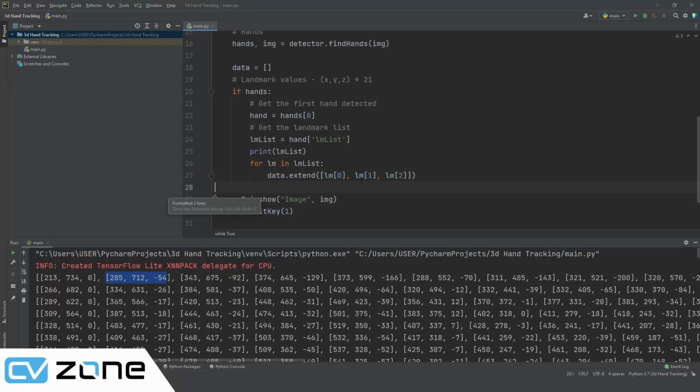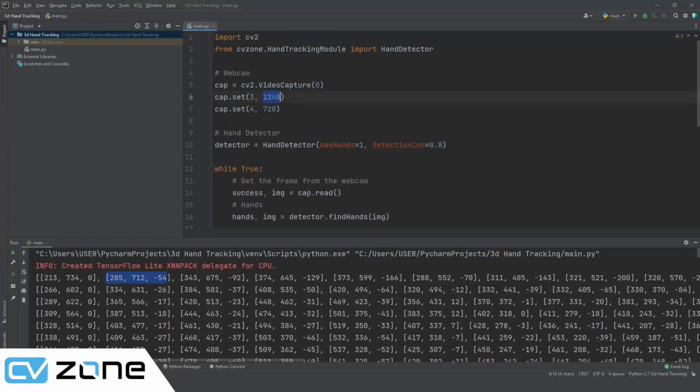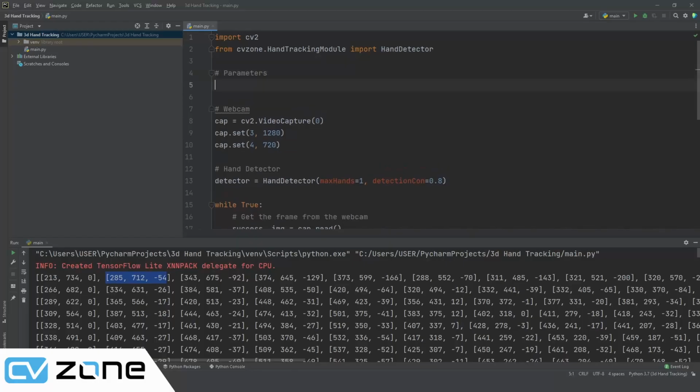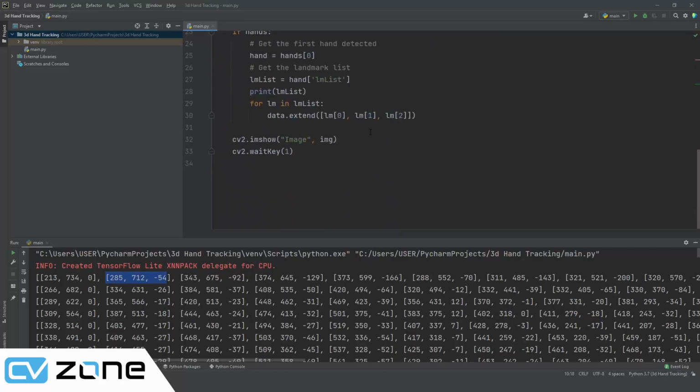But we don't know what the height is. We defined it here, but we didn't actually put it in a variable. So what we can do is write here parameters, and in the parameters we can write width and height equals, so we can write 1280 and 720, and instead of writing it manually over here, we can copy and paste. So we need the height, so we will just say height minus our LM1. So that will give us the opposite value. Okay, so this is pretty much ready.